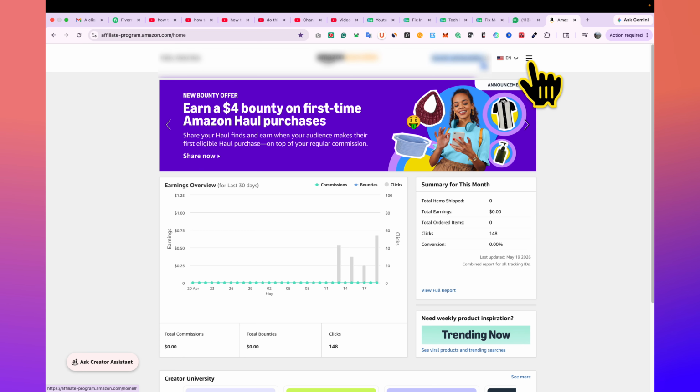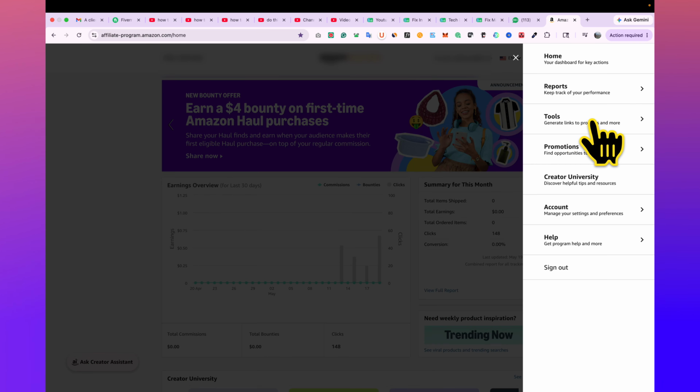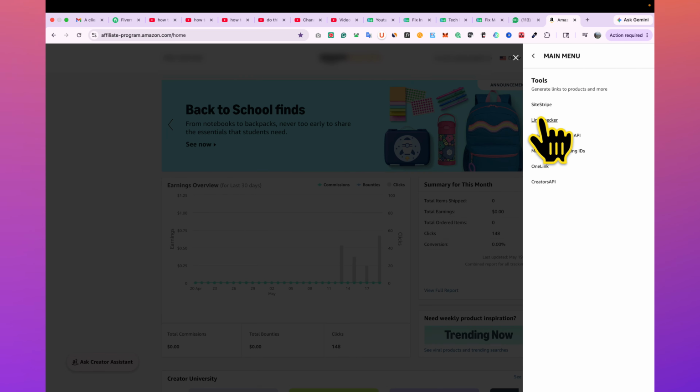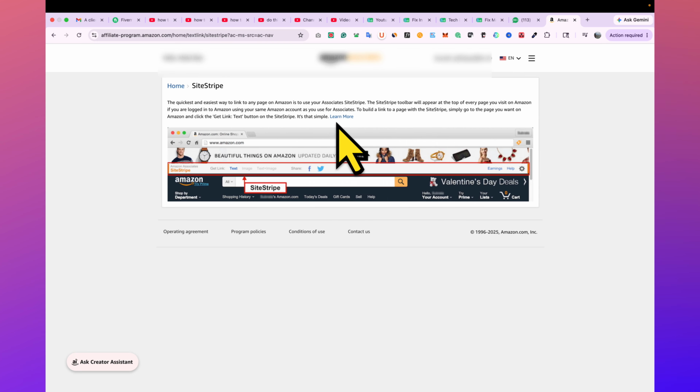After that, click on three lines. Here you can see tools. Click it here. Here you can see site stripe, click it here. Here you can see learn more, click it here.